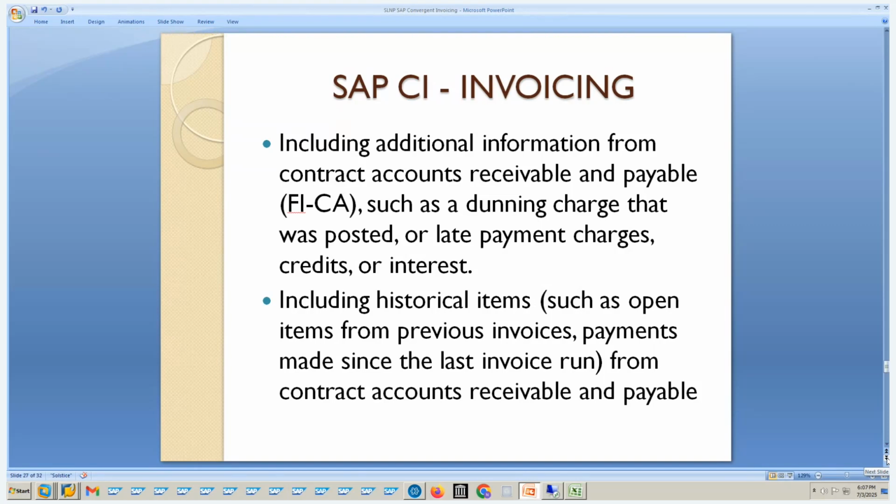Now, it can also include some additional information. For example, just now I said dunning charges or late payment charges. These are for the earlier open items. Some open items were there where dunning has happened. That dunning charge can be added here in this invoice, or some interest charges.